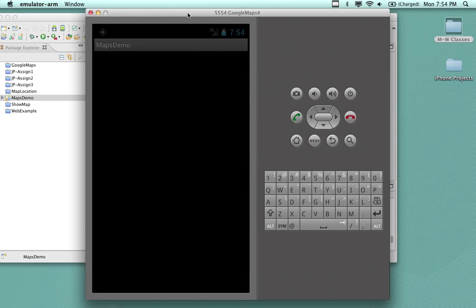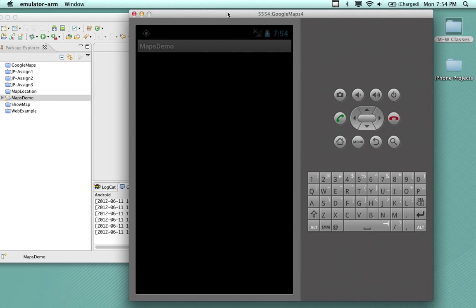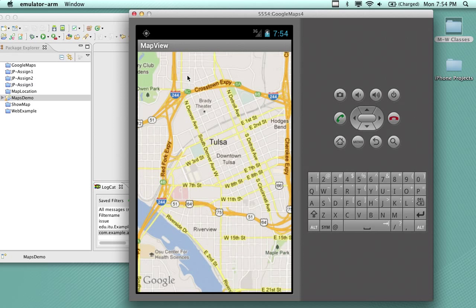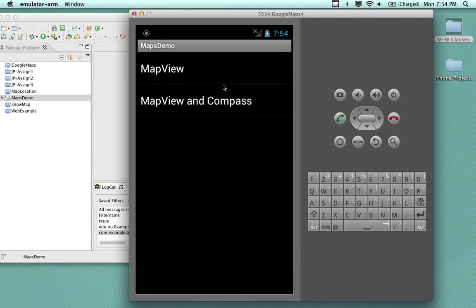This is, oh, here we go, Maps Demo. This is the demo that comes with the API that you can load automatically from the examples. And it does have a menu. This one actually uses an intent to switch between two different activities that use the same overlay. So if I click on a map view, Tulsa. Okay, great. If I go back, there's no overlay on that. This one has the compass, map view and compass. The compass, I believe, is running as an overlay.